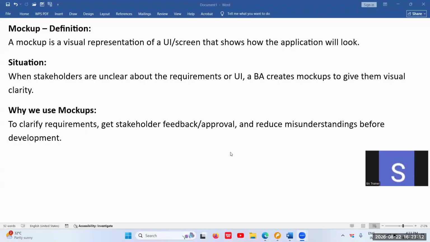Hello everyone, today we'll see what a mockup is. Mockups are basically a visual representation of a UI screen that shows how the application will look. For instance, as a business analyst, you will be in charge of gathering requirements, and sometimes your stakeholders will not have clarity about how the requirement is going to turn into the UI level. In that situation, as a business analyst, you will take the requirements and transform them into a blueprint. In terms of mockups, that is what you will be creating.